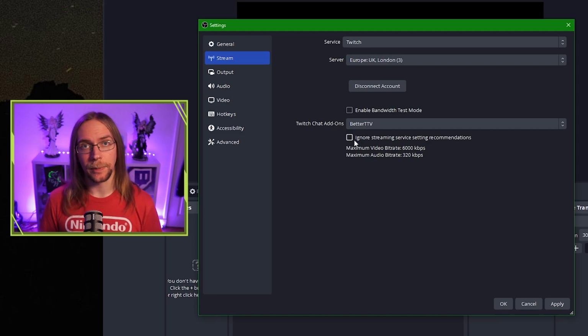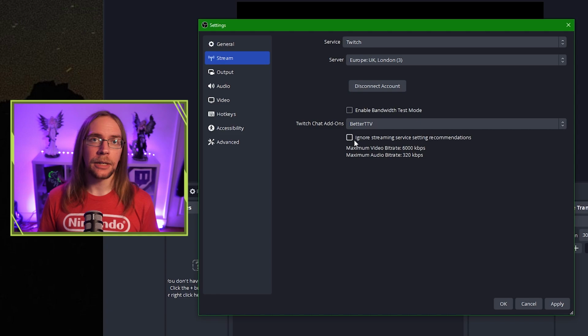Lastly, and perhaps most importantly, is this setting right here. Ignore streaming service setting recommendations. By checking this box, it allows you to override the maximum bitrate that a streaming service will allow.